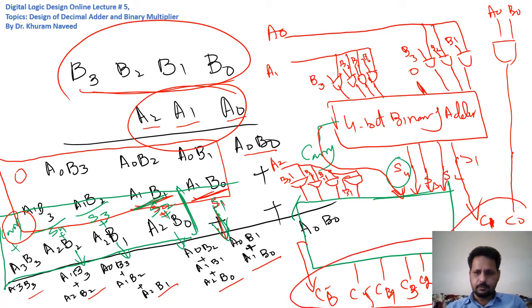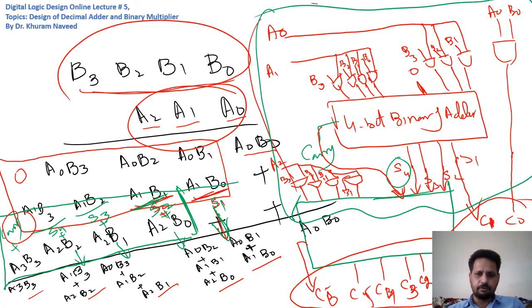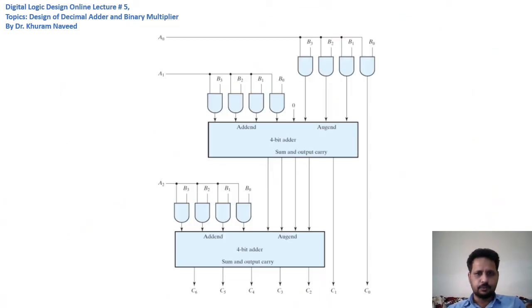So excuse me for the ugliness of this circuit. I guess we can draw a lot better than this. So in the next slide, I will show you a much cleaner and neater circuit that performs exactly the same thing. So as you can see, this is how we can design a 4-bit binary multiplier. So this is the end of this lecture 5.